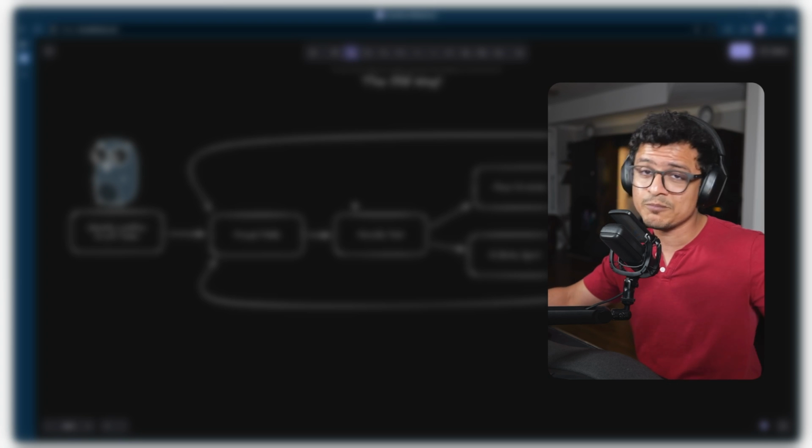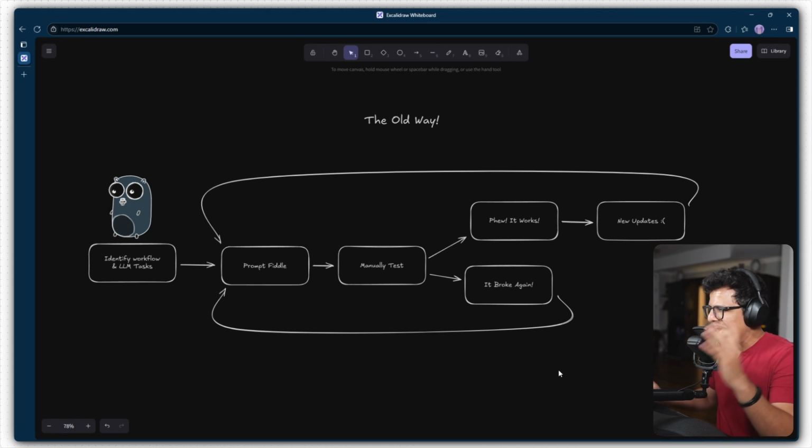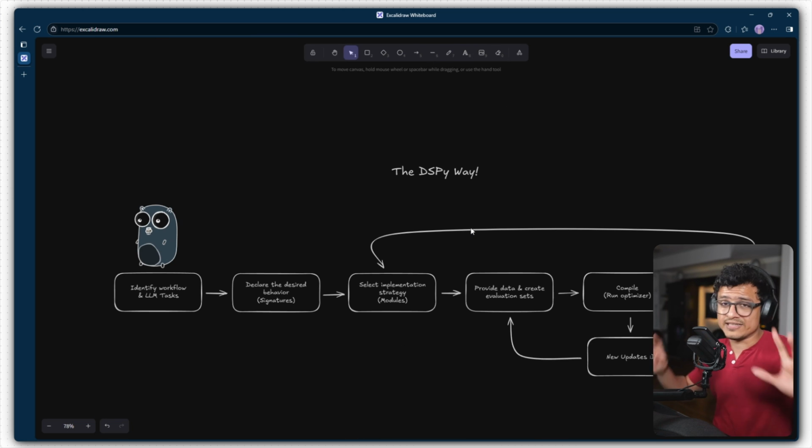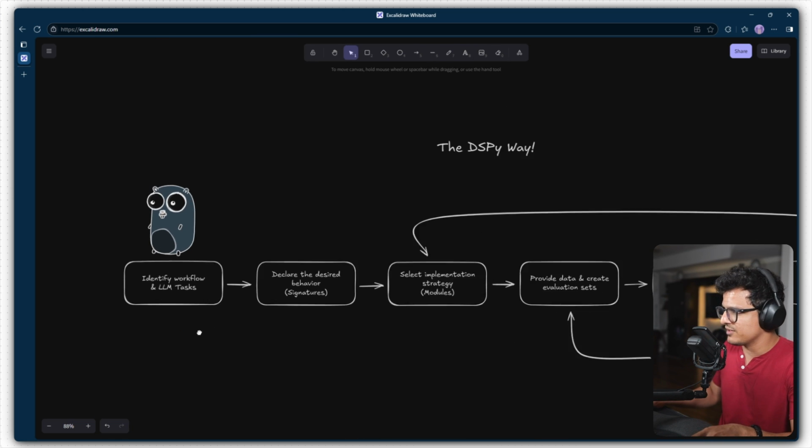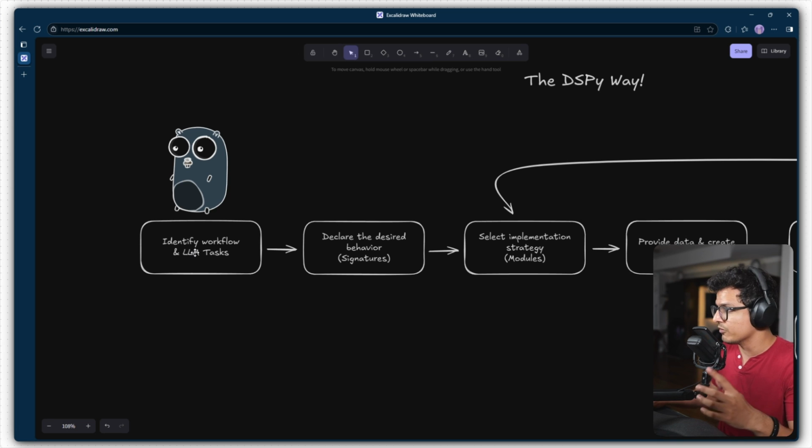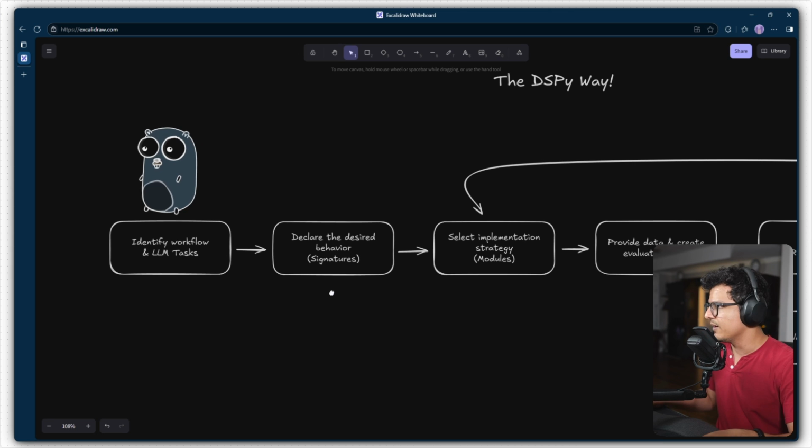So how does this compiler idea actually work? Well, that's where DSPy comes in. So the initial part is still the same. You still have to identify your workflow. You still need to know what task you need the LLM to do. I mean, you still need to know that, hey, we want an intent classifier. That's what we want. So let's just start with that for now.